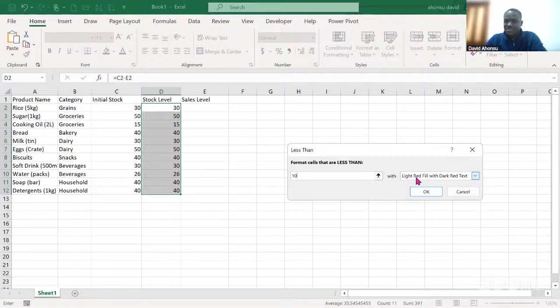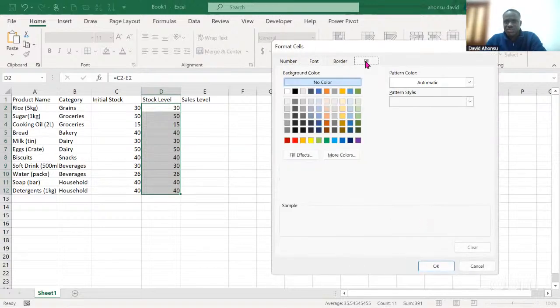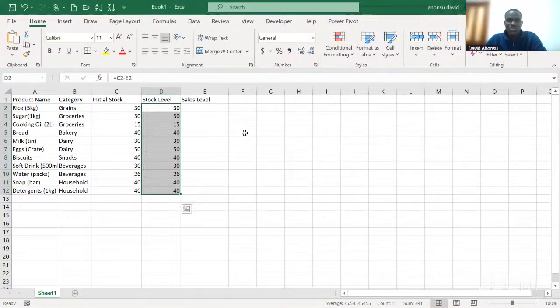I'm having light red fill with dark text. What it means is that there is going to be a light red fill and dark text. So I can press on this drop down button and go to Custom Format. Click on it. I want to go to Fill because I want to fill all those cells with red color. I'll just select this red color and then click OK and then click OK. So that is settled. But it seems you are not seeing anything yet.